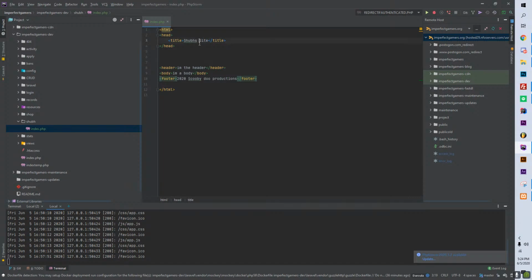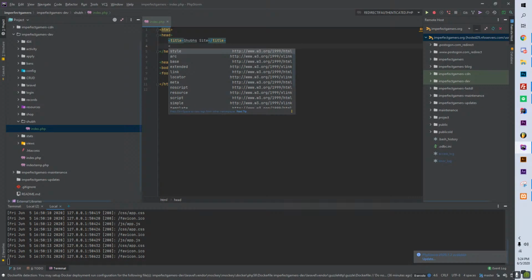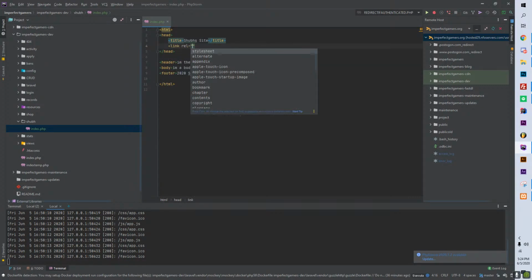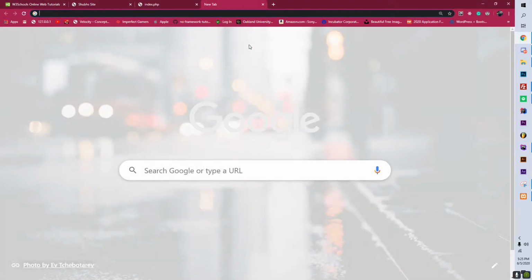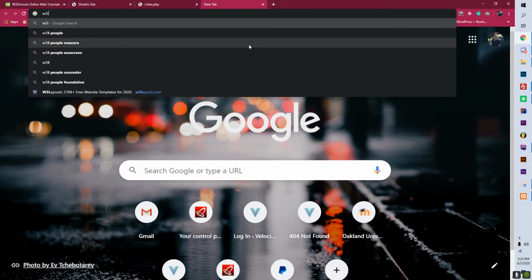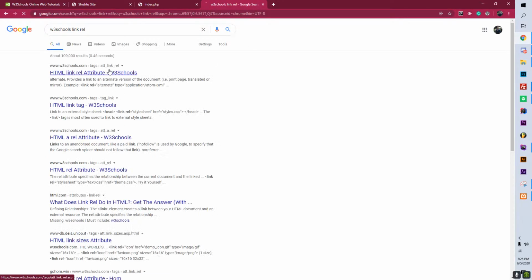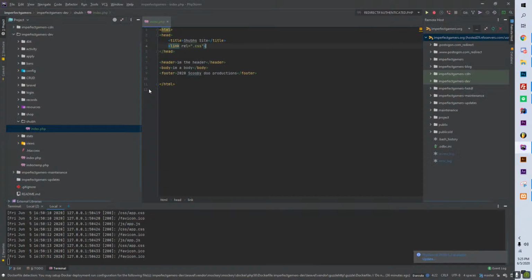So now, do you want to get into PHP, or do you want to get a head start with CSS, or a refresh on CSS? Refresh on CSS. So I'm gonna tell you what it is. It's link rel CSS. But I want to show you on W3Schools. So to add a style sheet, there are two ways we can add CSS to this page right now.